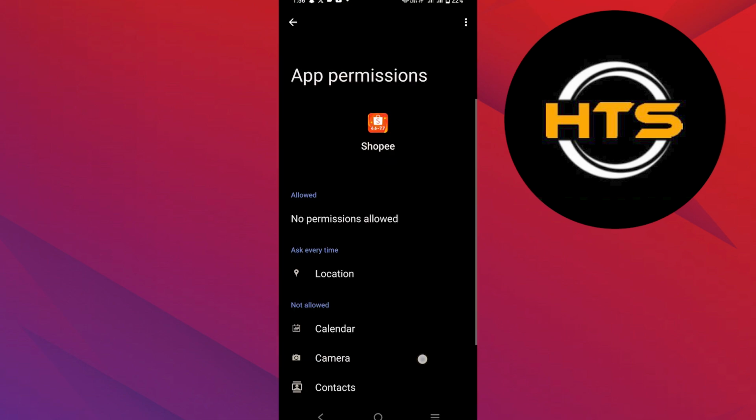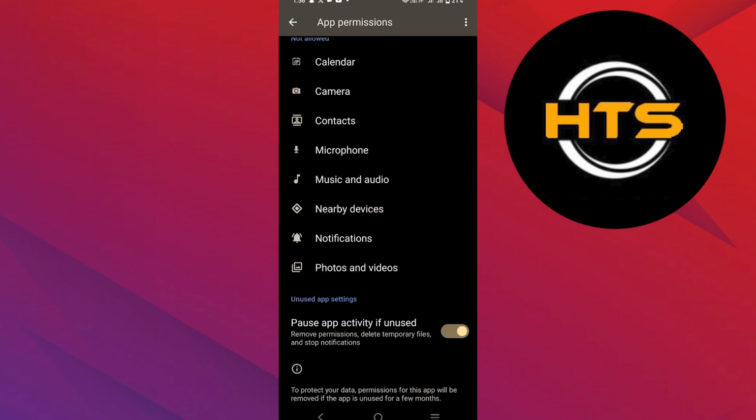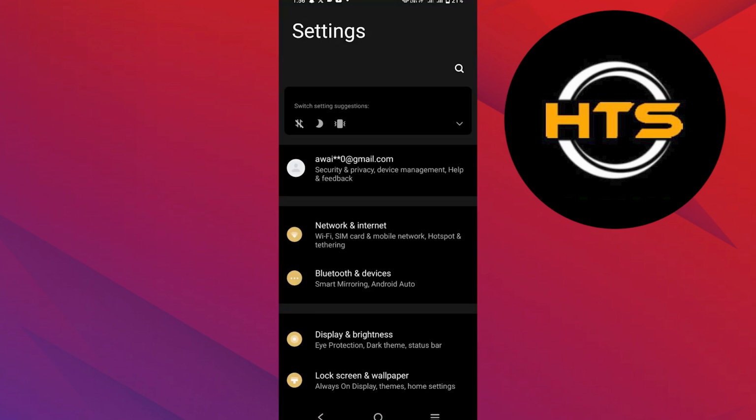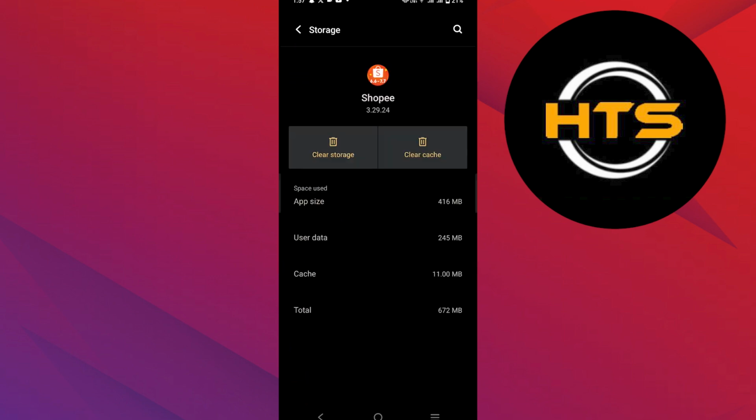Now, go to the app's permission option. Allow no app permissions option here. Enable the pause app activity if unused. Then, go to the settings of your phone. Search for apps and go to app storage. Select the Shopee app and clear its cache and data.